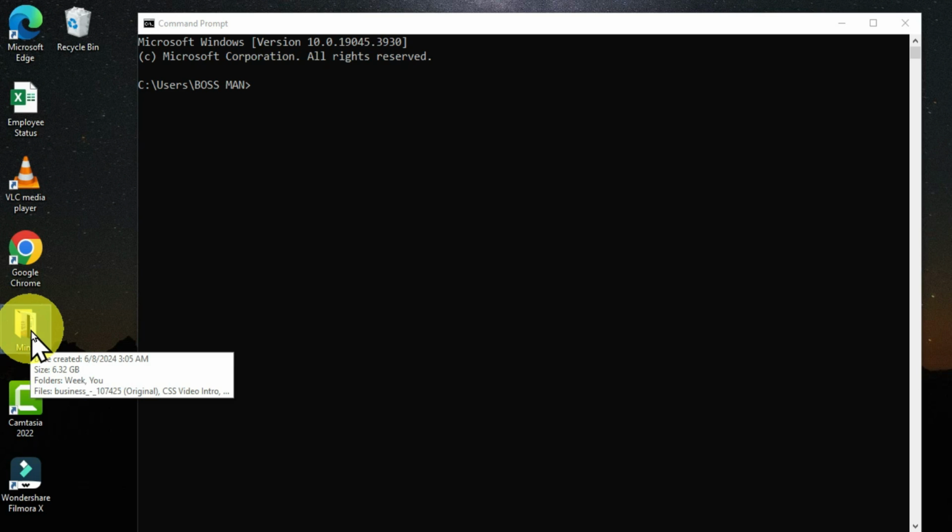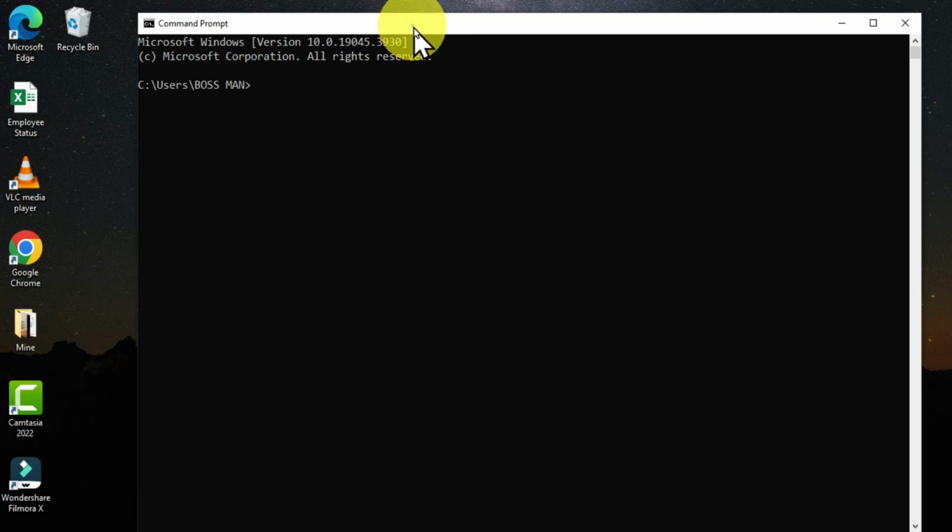Now, as you can see, this is the current location or directory available in this open window. If I want to access the desktop so that we can execute our differences between these commands, I'm going to type cd desktop. Now we have the desktop selected.